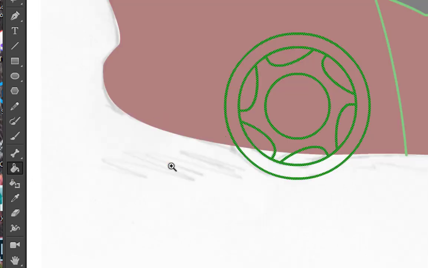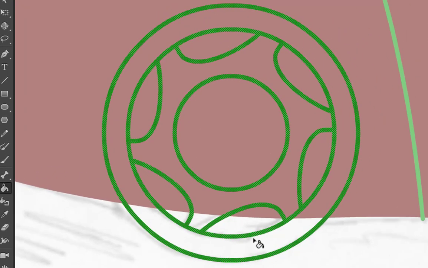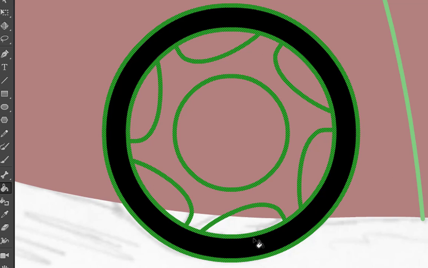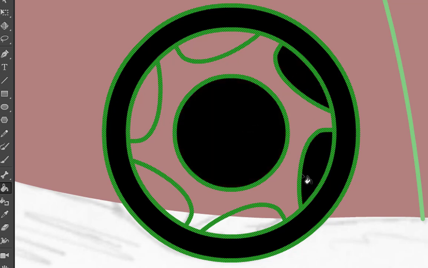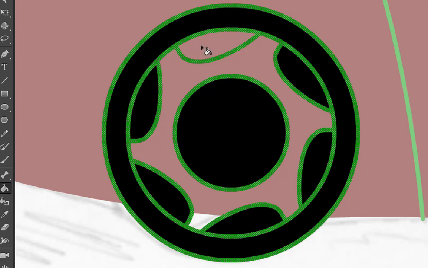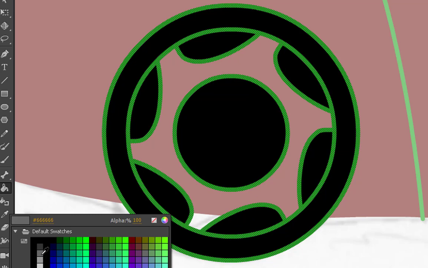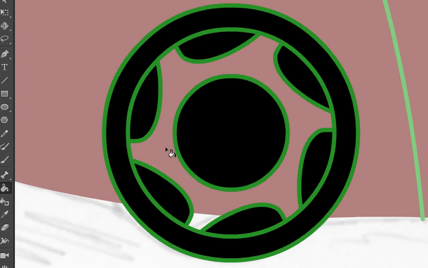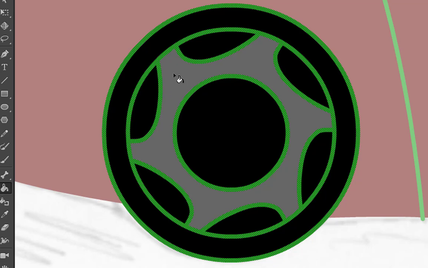Let me zoom in so you can actually see this a little better. And I'm going to click in here and fill that area with black. I want to click inside the center circle and fill that with black. And then in each of the cutouts that we did, we want that to get filled with black as well. We're going to change the color of our fill to a medium gray and click inside this, and you're going to have to do each section because it might divide out left over from what we did earlier. So make sure that whole area gets filled.